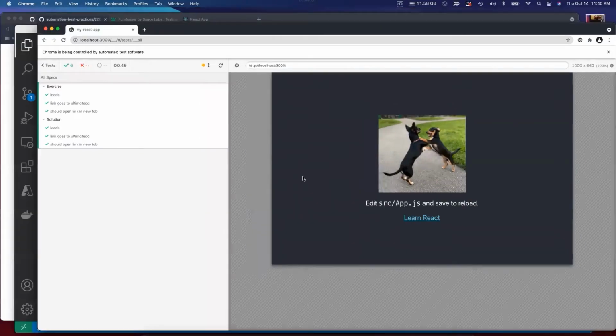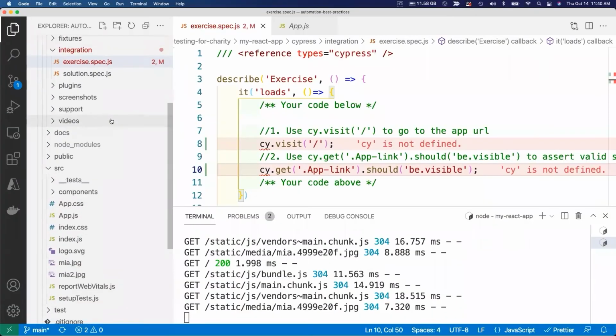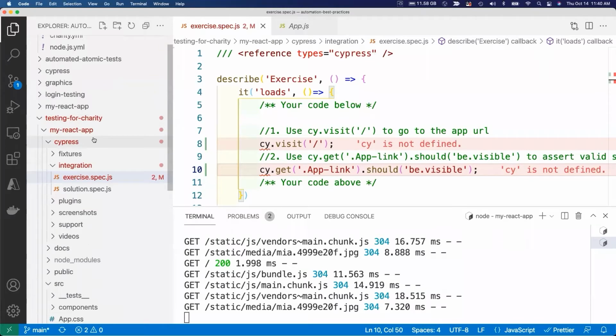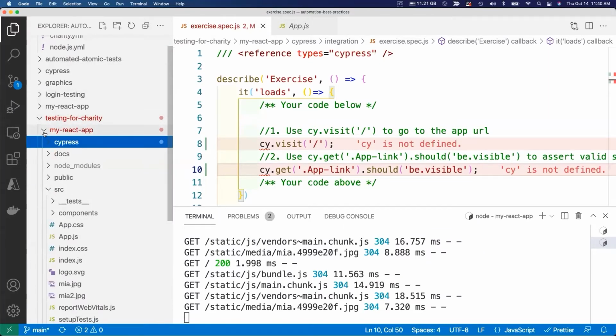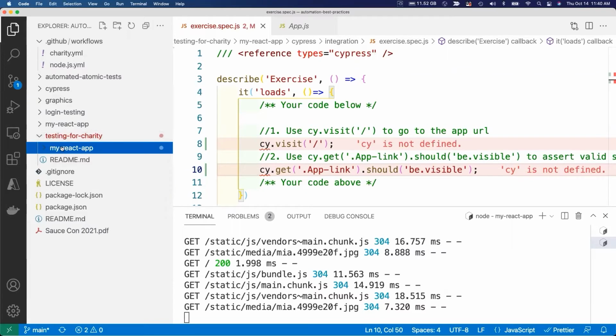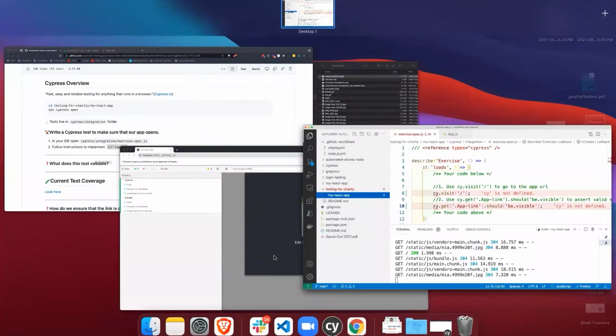Again, let me just quickly mention this. Everybody should be working, all our work for this entire workshop is done out of this folder here. Testing for charity. Think of it as a totally separate repo. Don't worry about anything else in here. This is a totally separate repo. Testing for charity, my React app. All the code is literally in here, okay? So you navigate to testing for charity, my React app, and then you run npx cypress open.